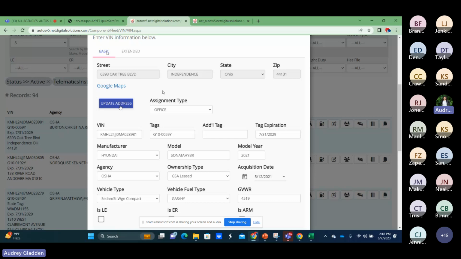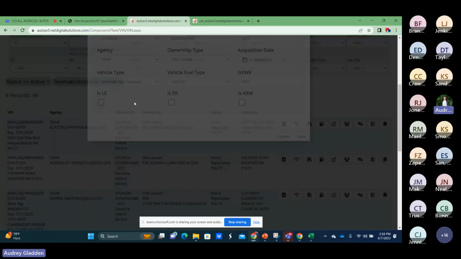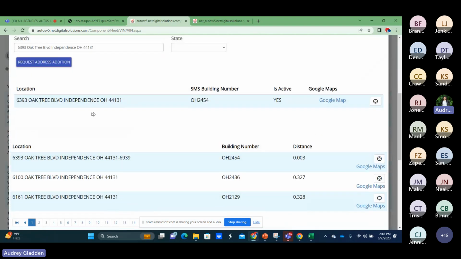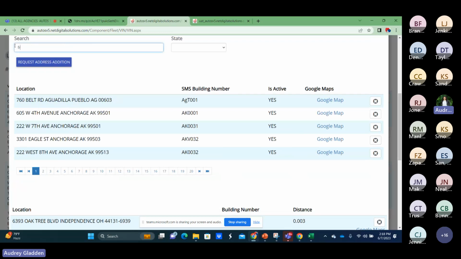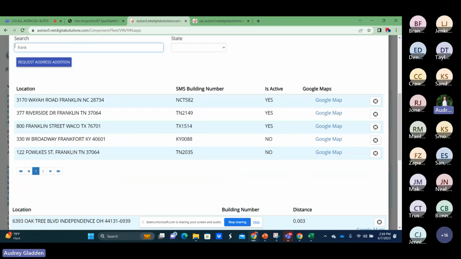So what we have here is you can go into update address, say that this vehicle changes locations, and you can say, maybe I want it to not be in Ohio anymore. I want it to be in the Francis Perkins building. So I can start typing that and a bunch of things will come up here and I can see, okay, maybe I want this one. And I'll click this Google button and it will change the address for me.